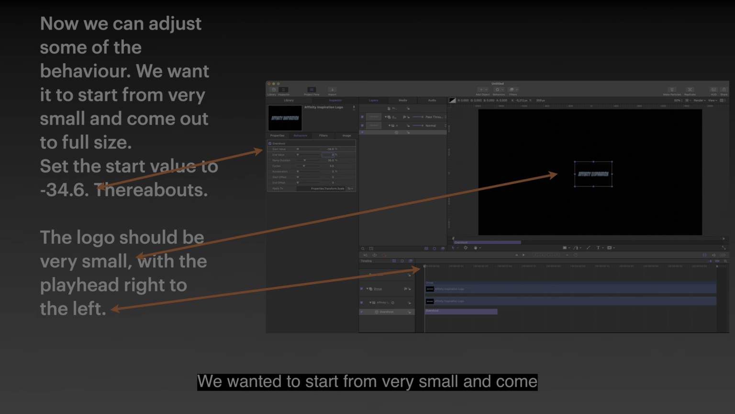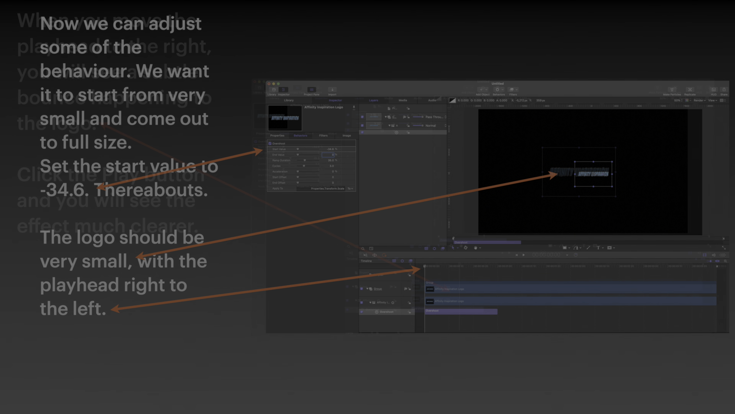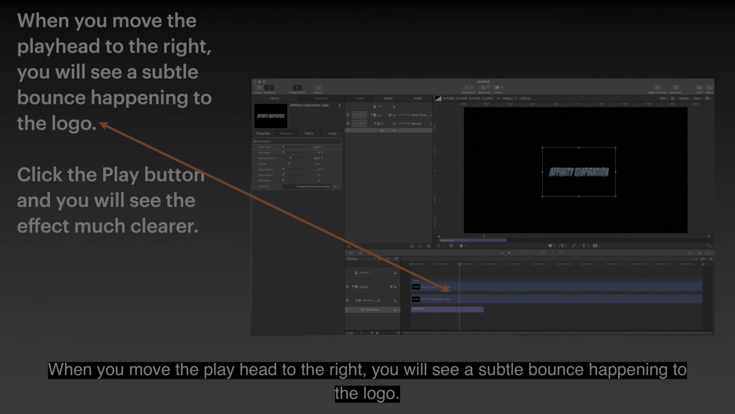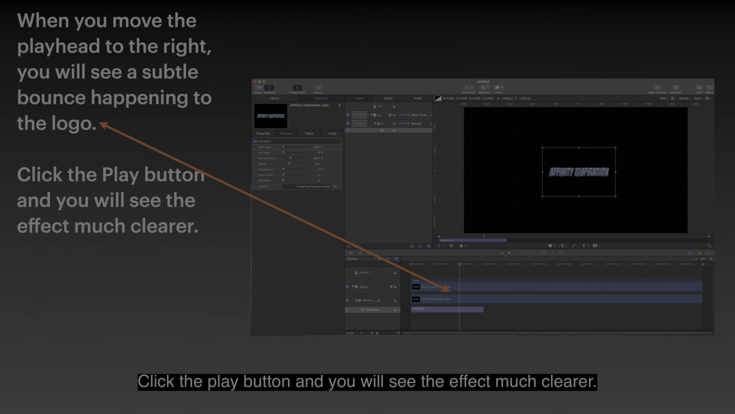We want it to start from very small and come out to full size. Set the start value to -34.6 or thereabouts. Now you can't drag the slider down that far, but you can type it in. The logo should be very small, with the playhead right to the left. When you move the playhead to the right, you'll see a subtle bounce happening to the logo. Click the play button and you will see the effect much clearer. It's not much of a bounce, but it is there.